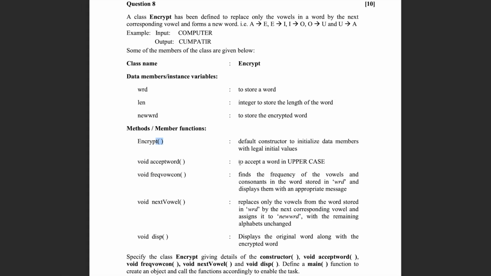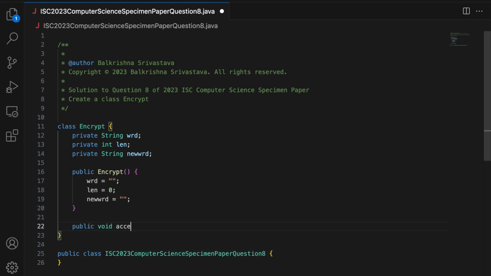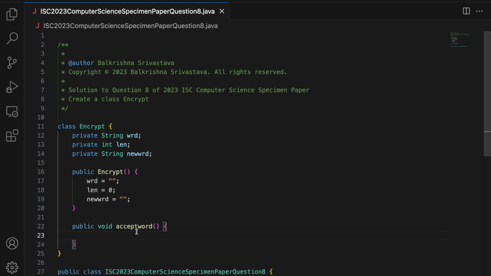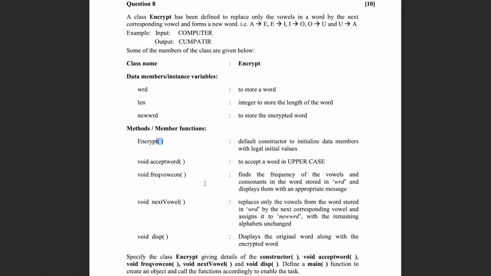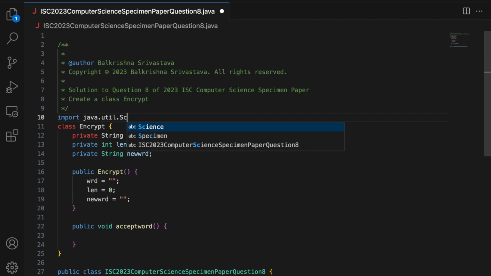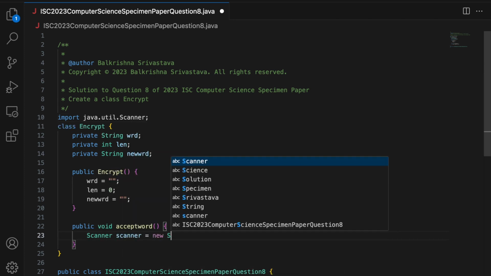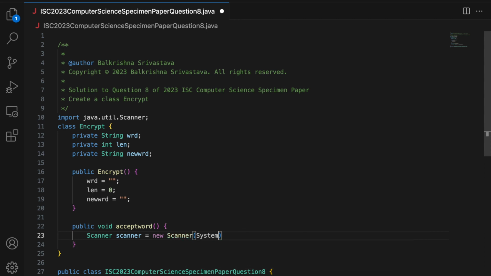Moving on, I have to accept a word in uppercase. So public void acceptword, the name of the function. To accept a word, we have to take input from the user. So you can use a Scanner class object, or a DataInputStream class object, or maybe a BufferedReader class object. I'm going to use Scanner. So I'm going to import java.util.Scanner, and then create a Scanner object. Scanner sc equal to new Scanner(System.in).